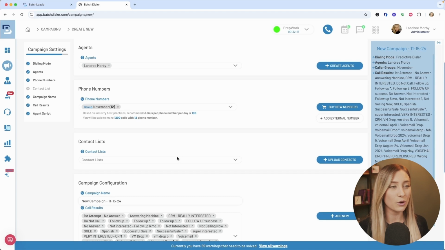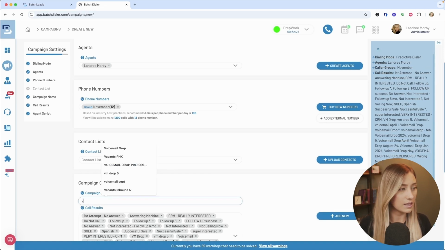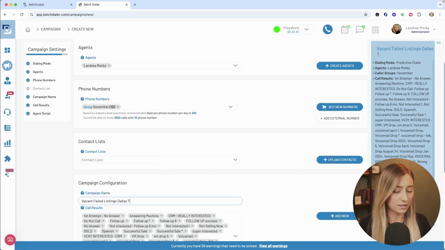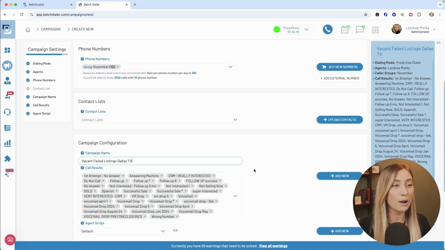And since we're going to be pushing over a contact list from BatchLeads, we're going to leave the contact list section empty because we're going to fill it here soon. And let's just name this new campaign Vacant Failed Listings, because that's what I'm planning on pushing over in Dallas, Texas. Choose any call results that are going to populate up at the end of your calls. I'll show an example call here today.